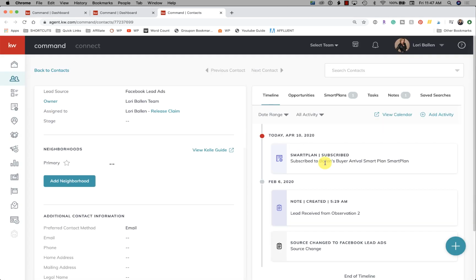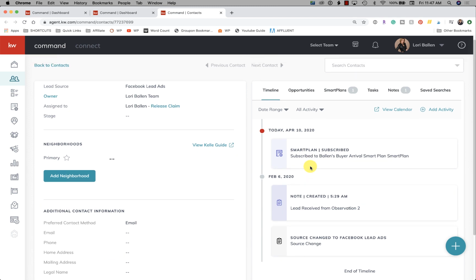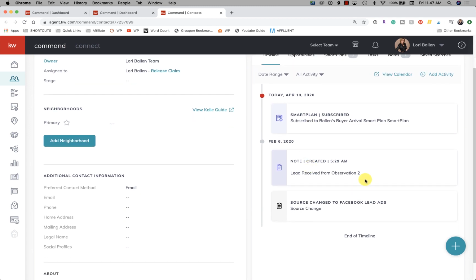What I want you to see is what this looks like on the right-hand side. When it first comes in, you're going to see lead received from, and which ad it was that you ran. I ran a Facebook ad for a property on Observation, which is the street address where our listing is. Just a Facebook lead ad, and I'm getting leads coming in. They're marked with a little L to show that they're a lead, and it also says right here that the lead was received.